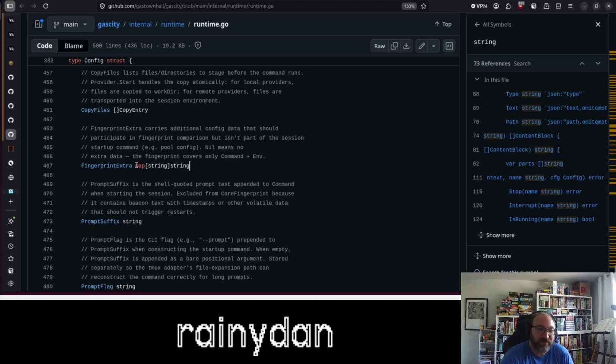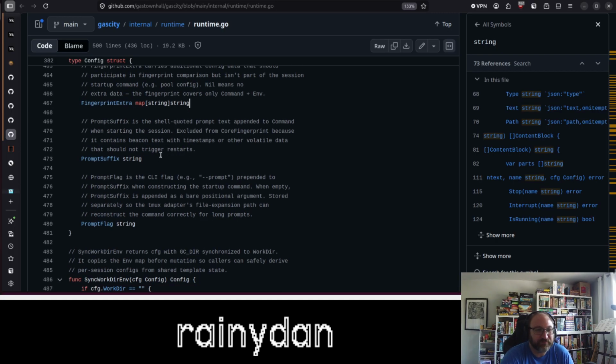I've never seen this before. This is Go syntax for map, I guess, which usually means like key value pair. And this would be map of string to string. Okay. Prompt suffix. Prompt text that was appended to the command when starting the session. It might contain volatile data.